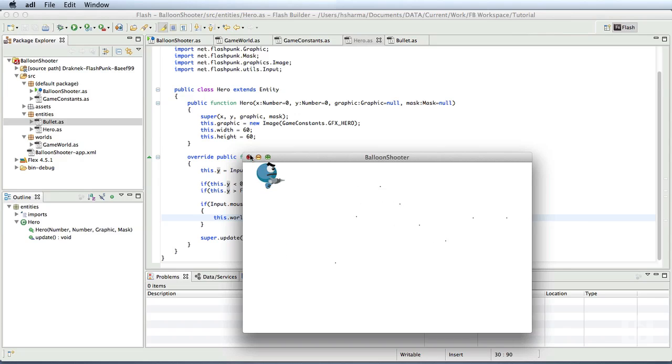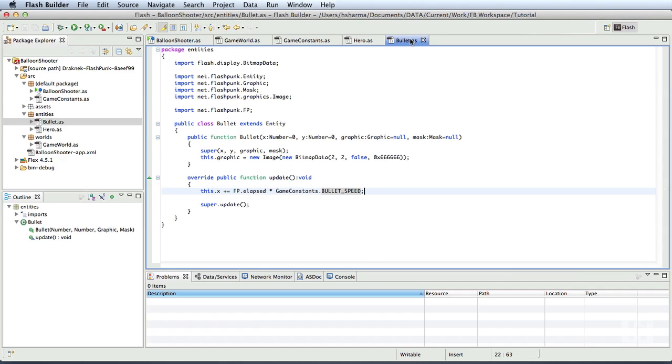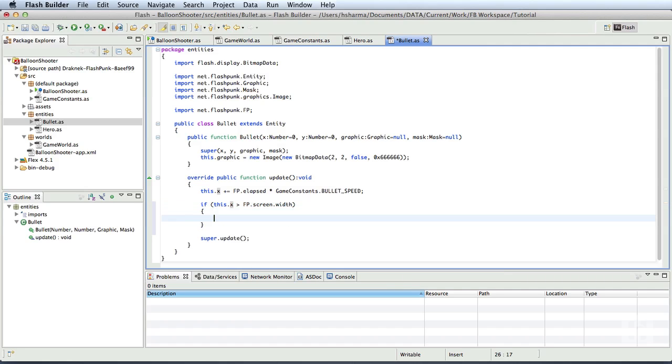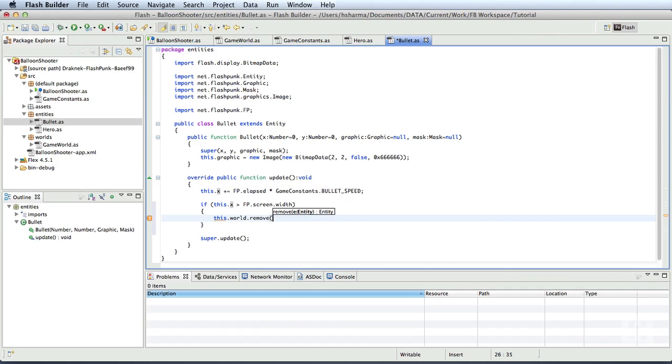One small recommendation I have is to remove the bullets from the world as they go out of the stage area on the right side. This will make sure that fewer objects exist in our game world. Well, it's a good practice. So let's go to the bullet class and add a small condition at the end of the update method. If this.x is greater than FP.screen.width, we shall access this.world and call remove by passing this.